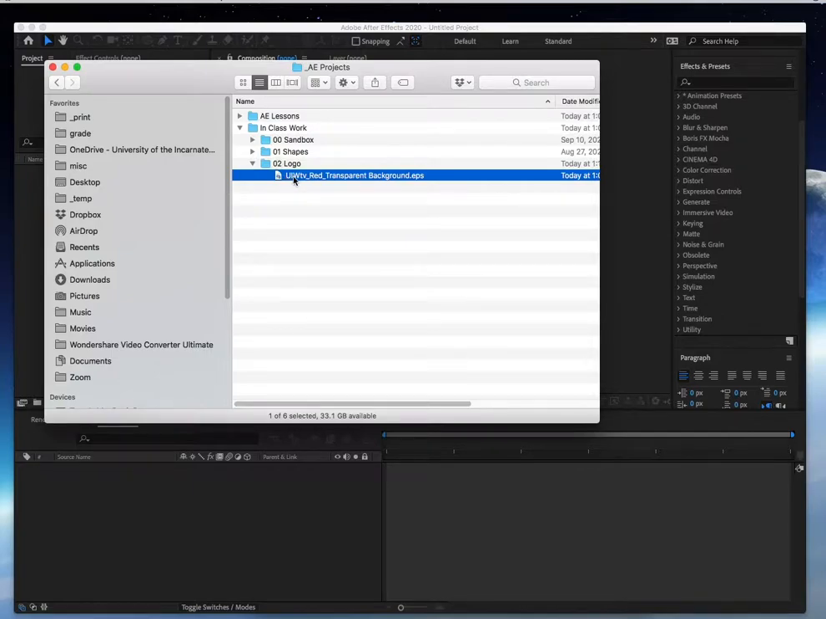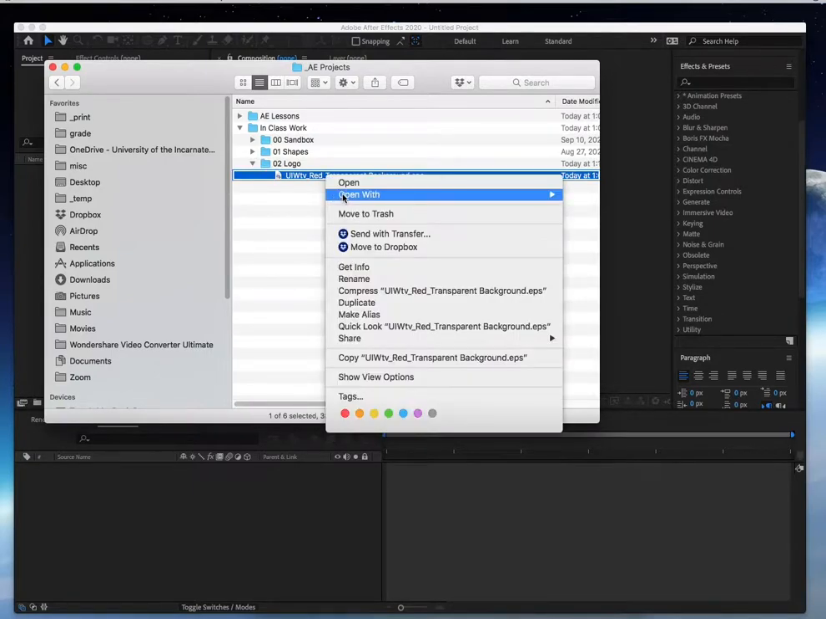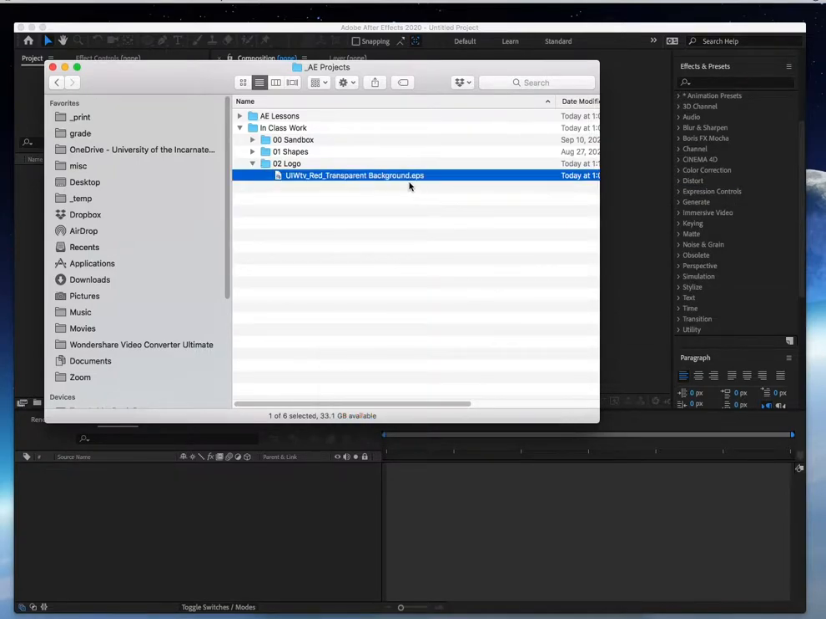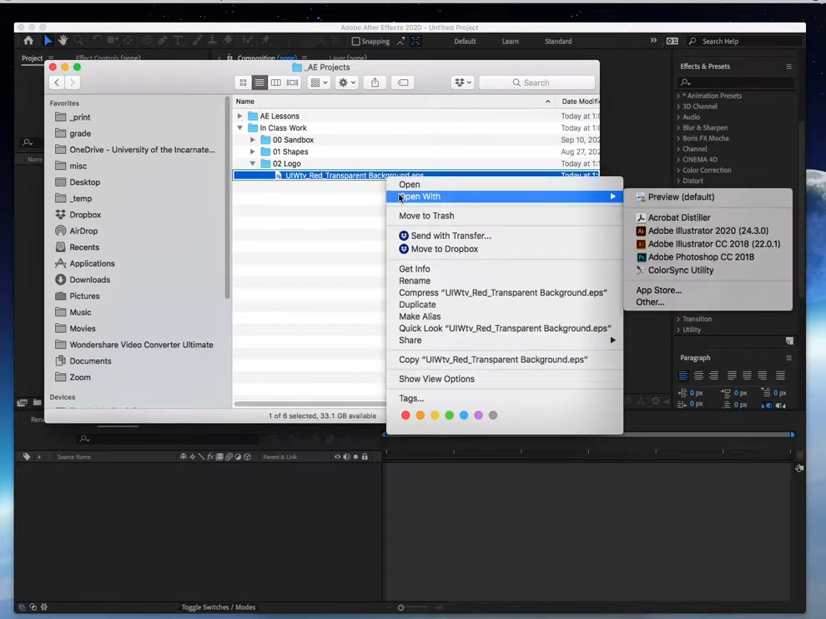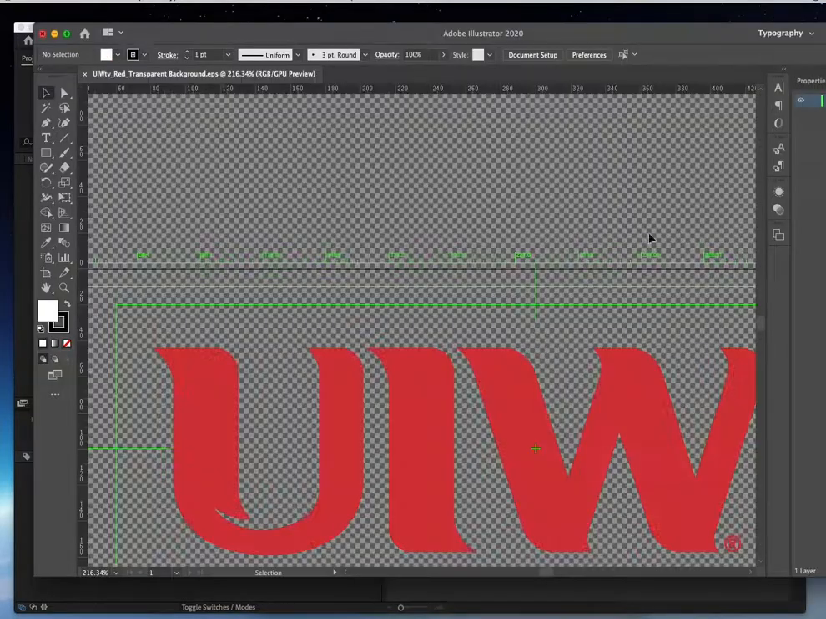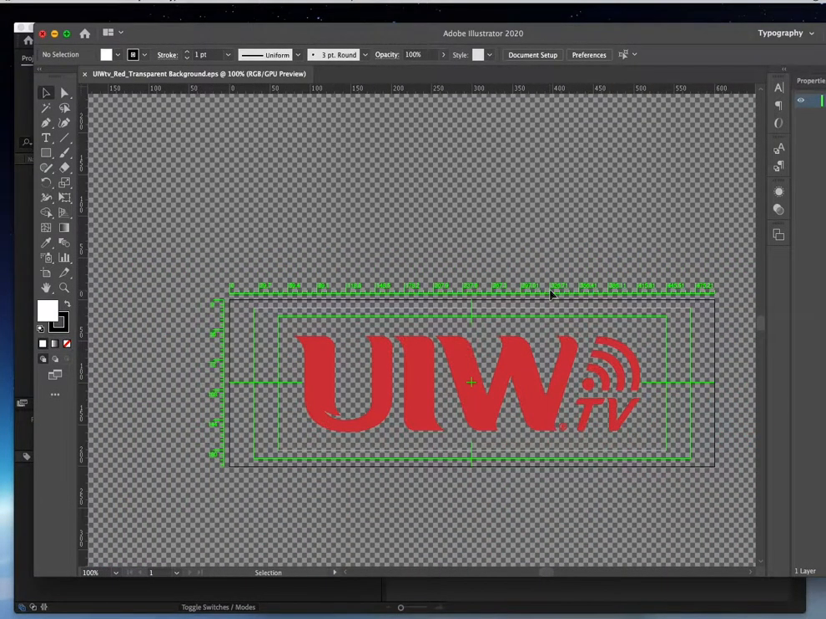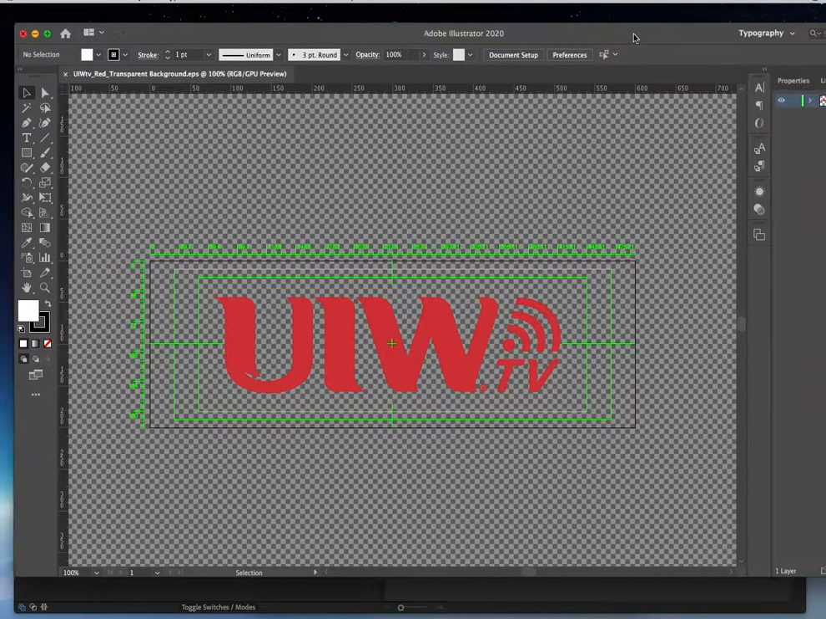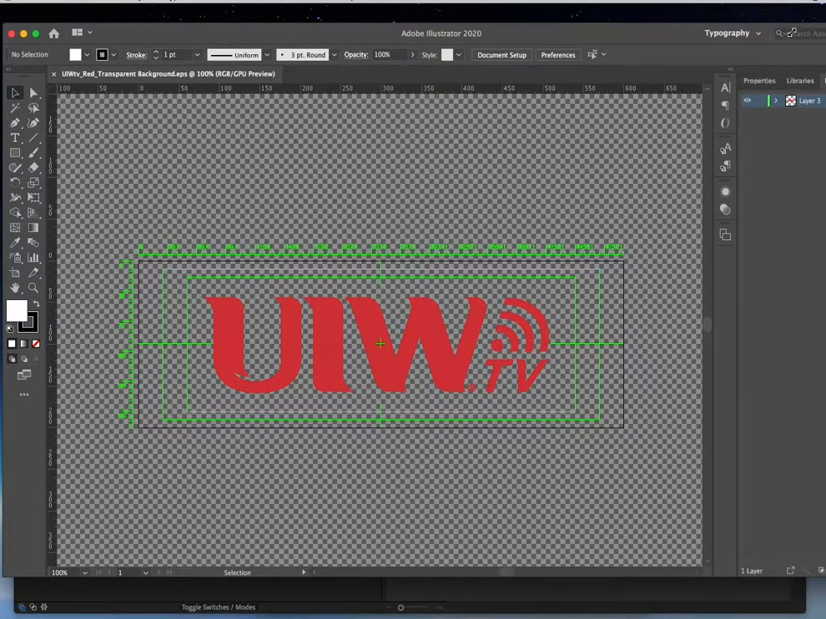In there, I'm just going to simply right-click on it and say Open with Adobe Illustrator. You'll see that it's an EPS format. Most of the logos that you get from a client will be in a .eps format, and Adobe likes to work with them with an AI Illustrator or Photoshop. That way you can read it as a layered file. Okay, so here is my logo opened up in Illustrator.